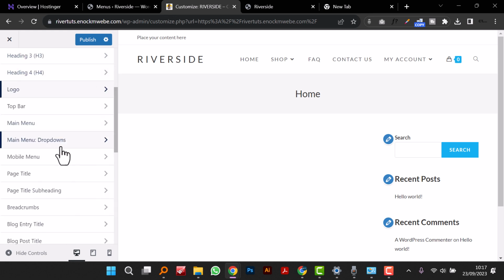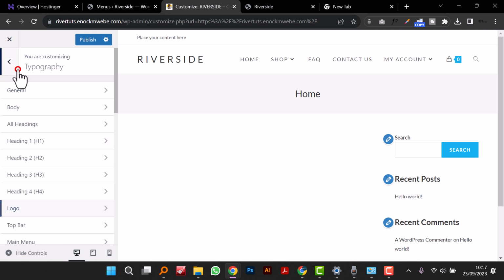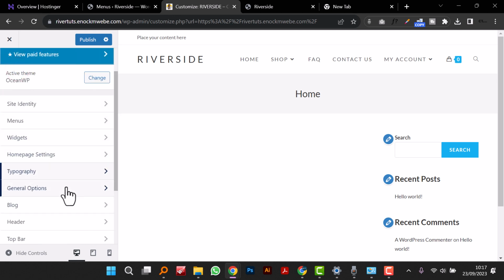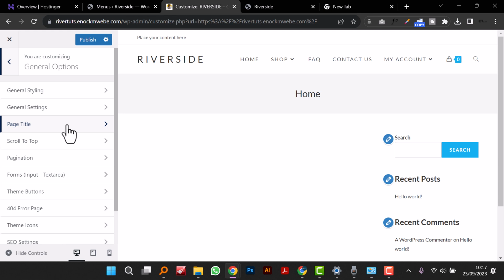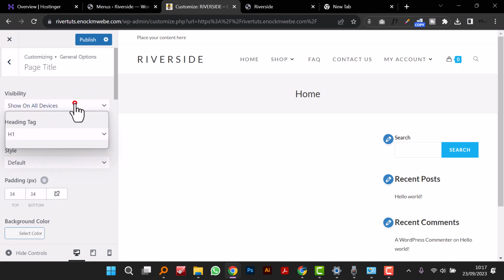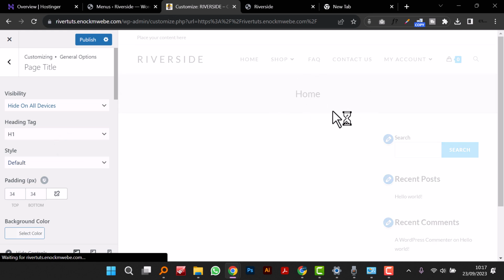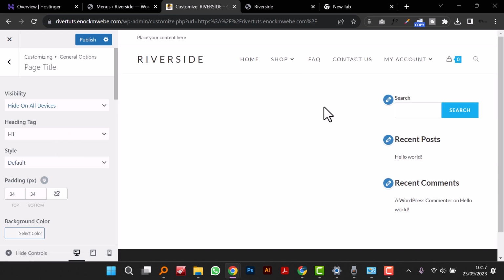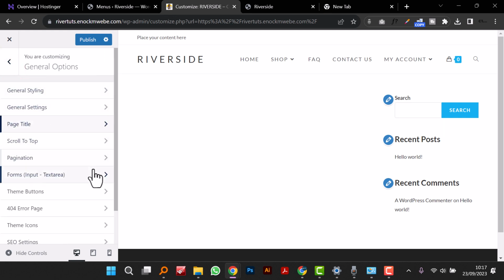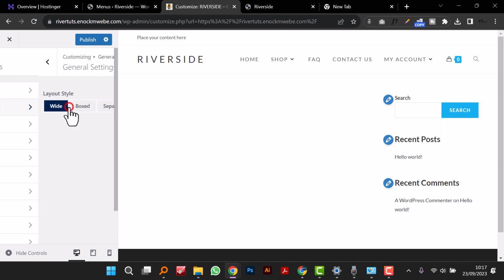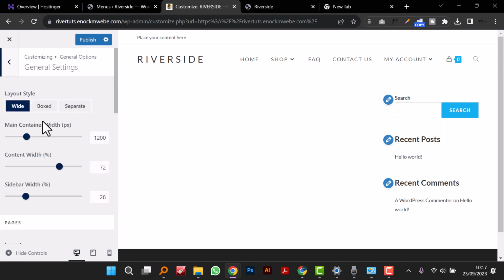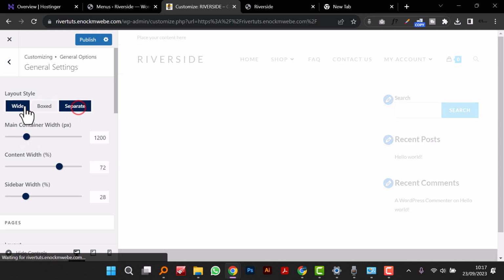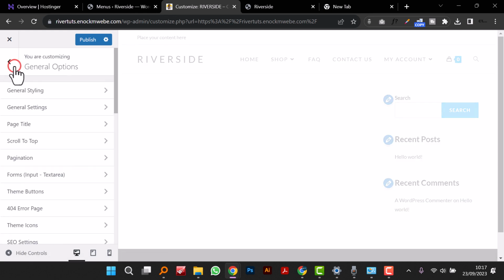Now taking a look at the general options. Under page title, you can hide it on all devices. I want it to go away, and it's gone. Let's take a look at the general settings. This is basically how you want your website, either boxed, separate, or wide, but I'll just keep it wide.